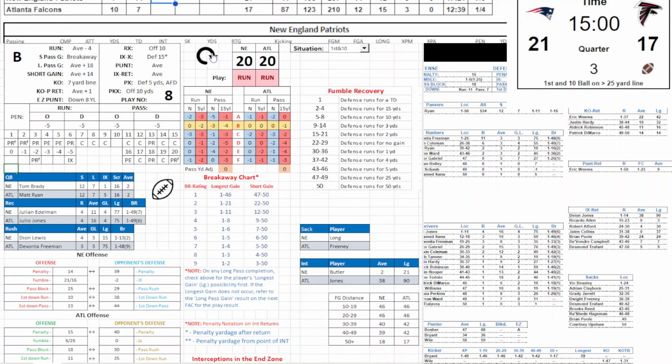Kickoff will be a touchback. Atlanta ball. Ryan's going to go deep out of the gate, throws a bomb to Jones. It is complete. A long pass play of 37 yards and a first down. First play out of the break, they hit Jones for 37.